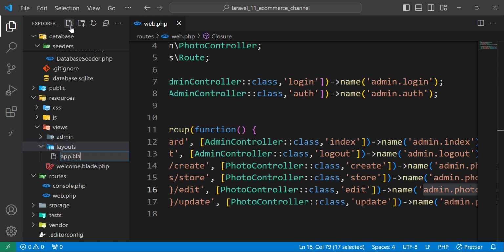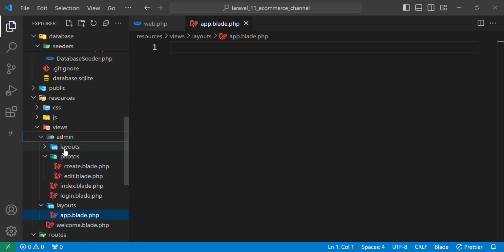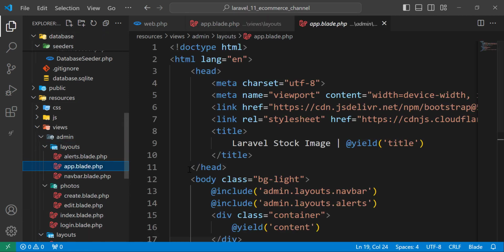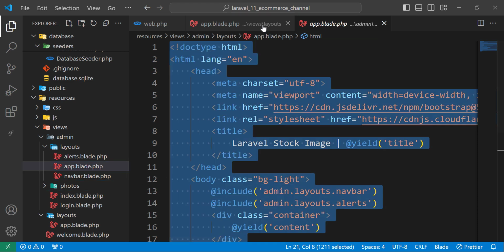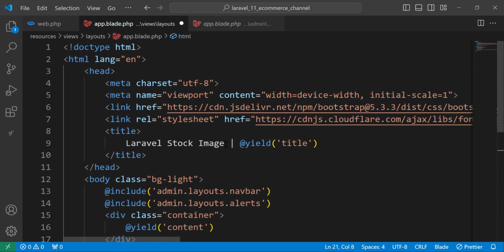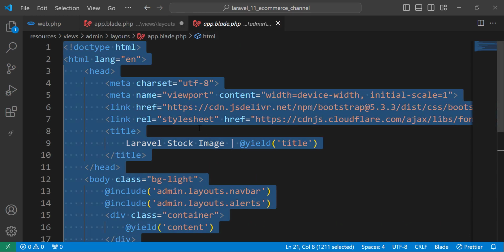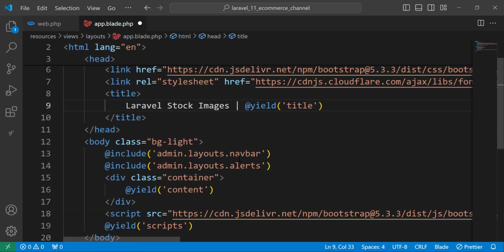Let's name it app.blade.php. And we need the same thing as we have done here inside the admin. Let's copy and paste. So here, stock images, so let's change this one to images. Save. So now we have the title. So I think the same thing as we have done.